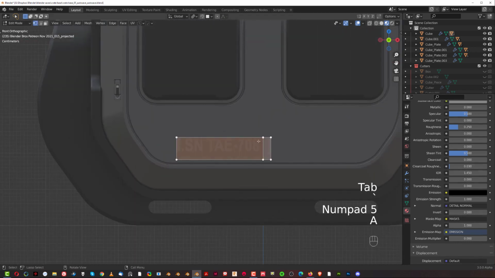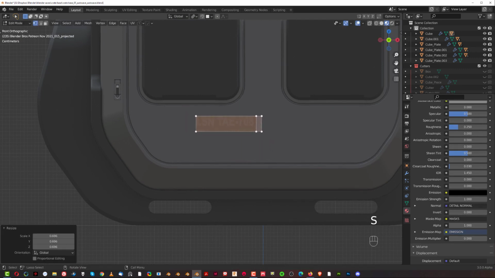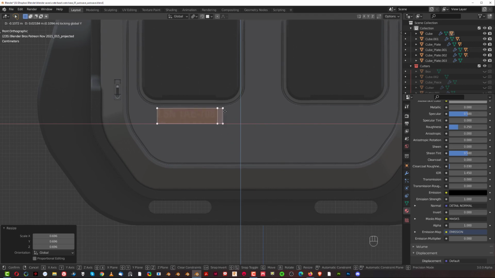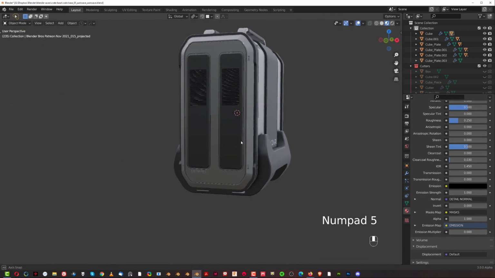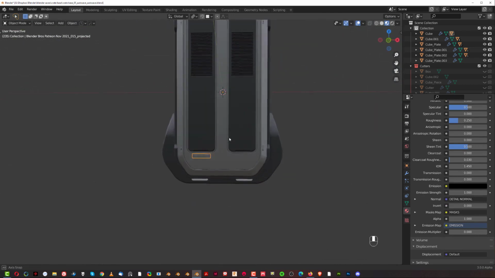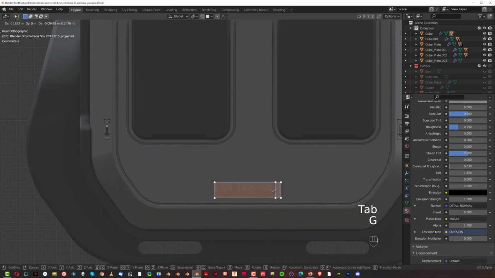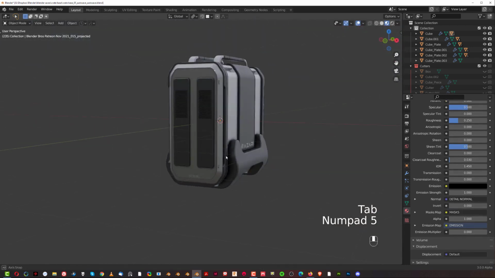So press A in edit mode and G Z, and you can move it somewhere here. We could make it a bit smaller, and G Shift Y, and we could move it somewhere here, maybe somewhere here. This could look good. Yeah, I think this looks good. I don't know about that. Maybe it should be in the middle. Maybe it's going to look better. Maybe it does look better.